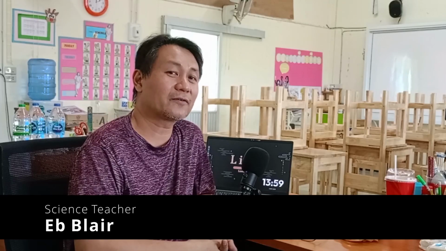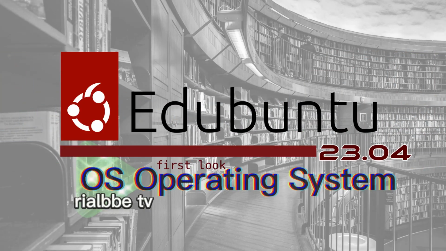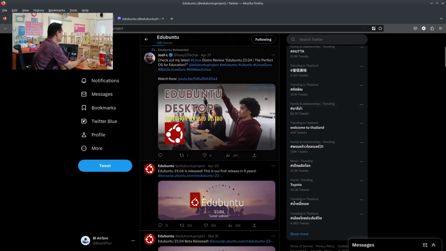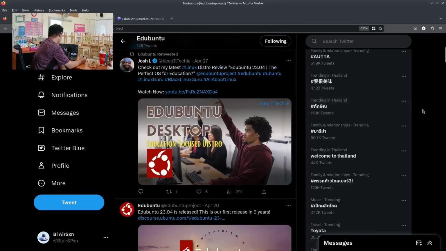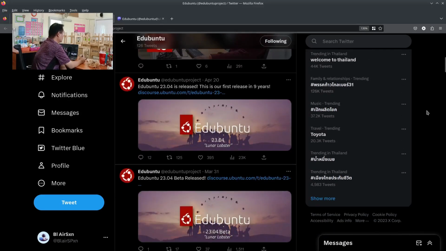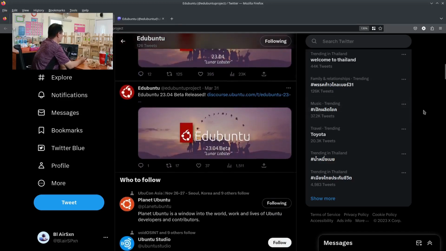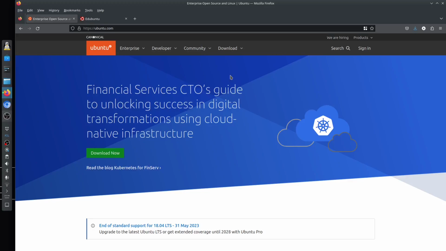Today we're gonna take our first look into Edubuntu 23.04. So this distro, Edubuntu 23.04, was reinstated and a rebirth of the old Edubuntu, which is focusing on the students and the educators. So let's try to see the website.